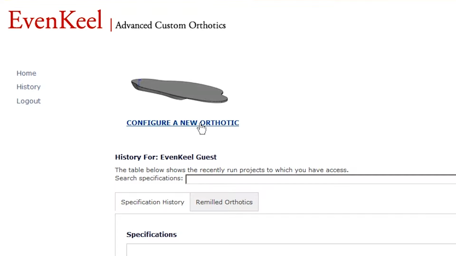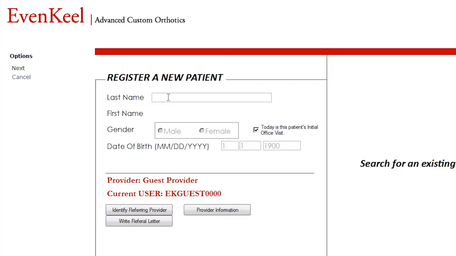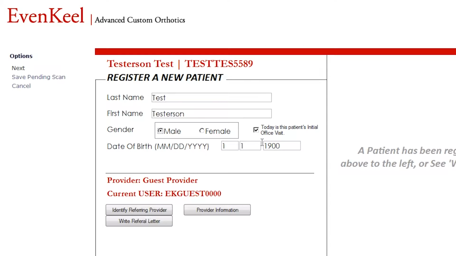Click on Configure a new orthotic. This begins a new orthotic specification. Enter the patient's last name and then press the Tab key or click out of the box. Enter the patient's first name. Select the patient's gender with the radio button. Enter the patient's date of birth and press the Tab key or click out of the year box.